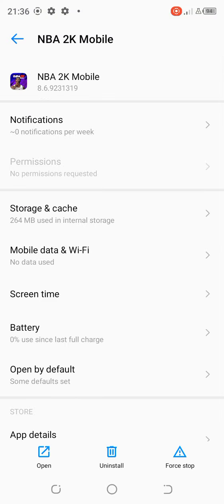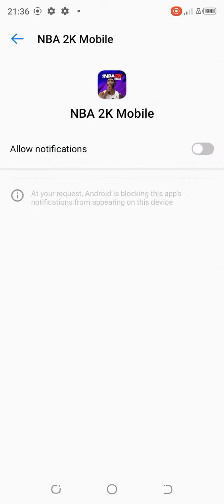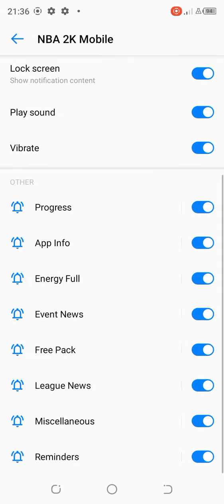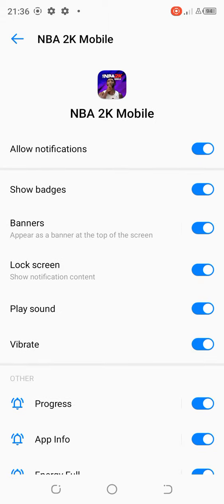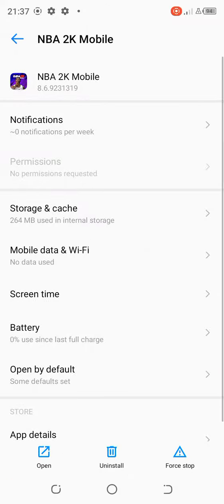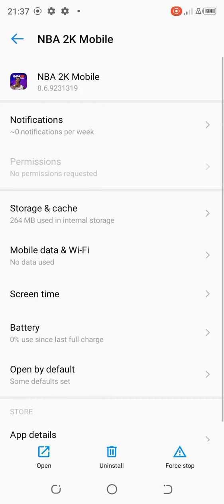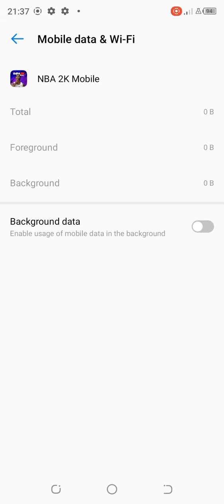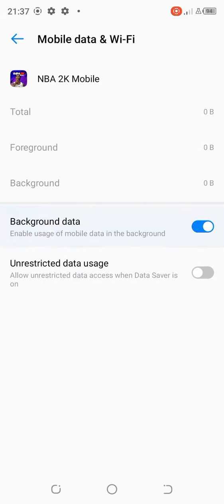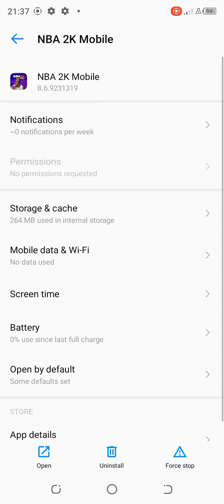And when you tap on app info, you're going to be in the app info of NBA 2K mobile app. So tap on notifications and make sure the show notifications are all turned on like this. Check it below and make sure every notification is turned on. After that, go back and tap on storage and cache and make sure you clear the cache and also the storage. Then after that, tap on mobile data and Wi-Fi. Make sure this background is turned on, the background data. So after doing this, tap on the force stop, then tap on OK.